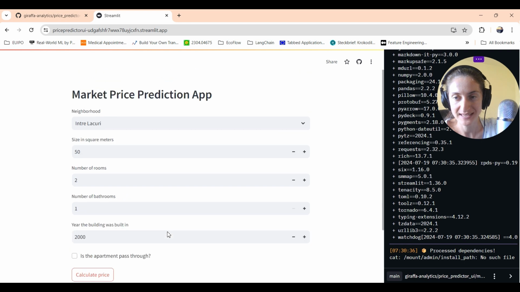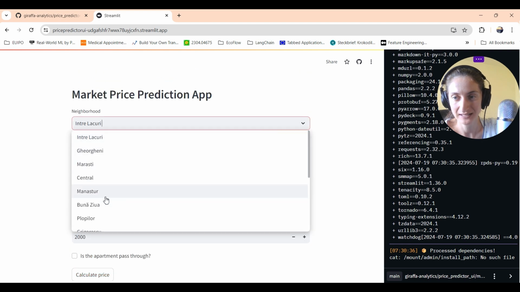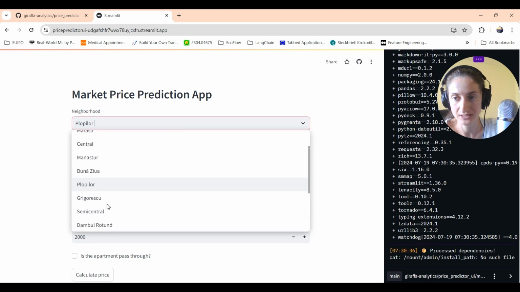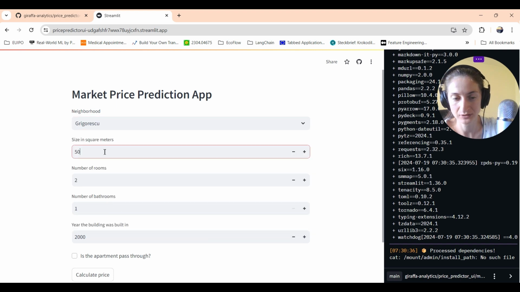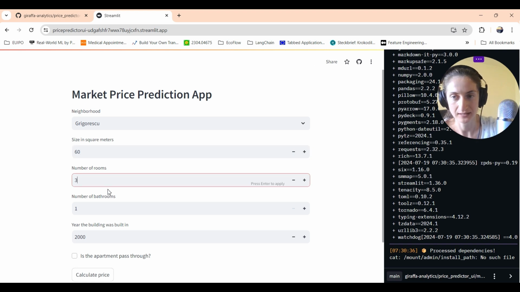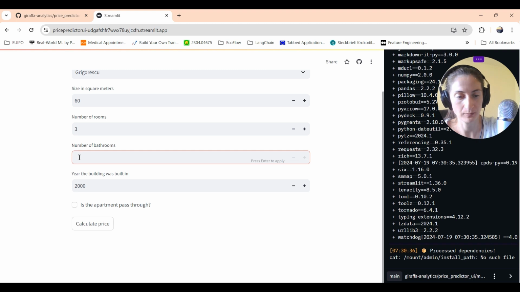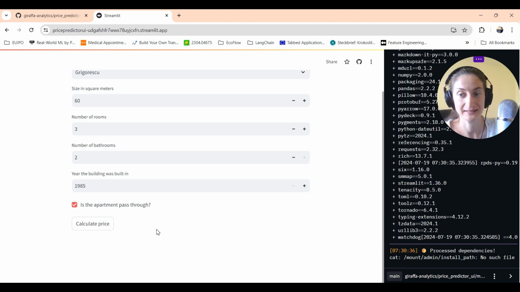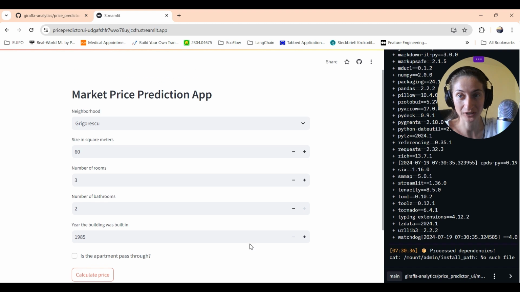Okay, so let's see if this is working. Just press calculate price. Yay, it's working. Let's change the neighborhood to Grigorescu. Let's increase the size of the square meters. Let's say it has 3 rooms and 2 bathrooms, and it was built in 1985, and say it's not passed through, and then calculate price. Okay, cool. So our application is working.